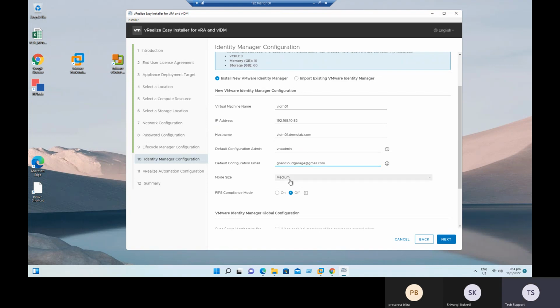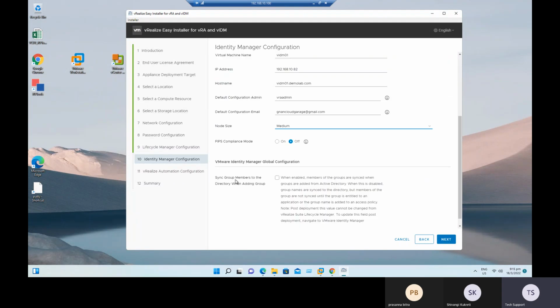And the node size, we have sizes available, the same as during the vCenter installation we observed, there are multiple sizes like t-shirt sizes. So node size medium, large, x-large, extra large. So better we can go with medium, which is the lowest one, so I'm choosing medium. And the FIPS mode either on or off, it's fine. And sync the group members to the directory group, just enable this option, just to integrate with all your Active Directory users and groups.